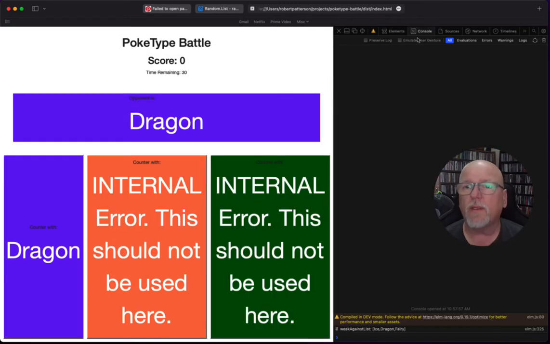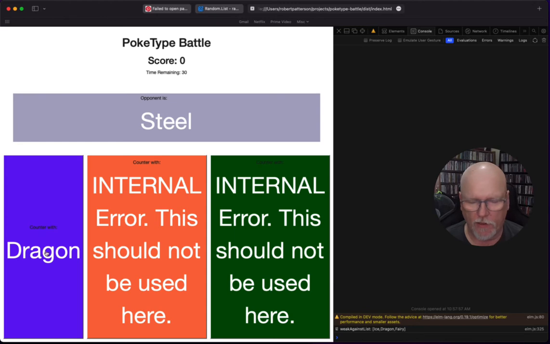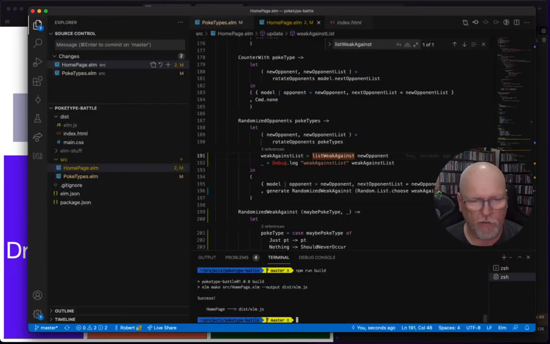There we go. There's our statement right there. We are weak against ice, dragon, and fairy, and it looks like our randomization worked because it picked one at random. It did dragon. Now I'll click something else, and I'm not getting more messages. So it's only doing this once, not every time we click. That's a good hint. So let's go back to Visual Studio.